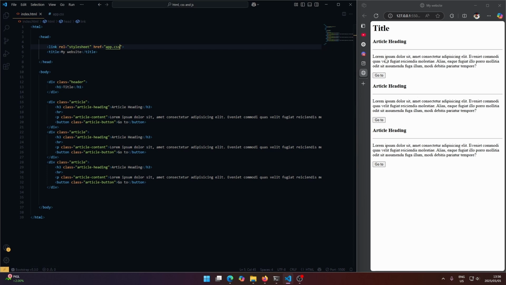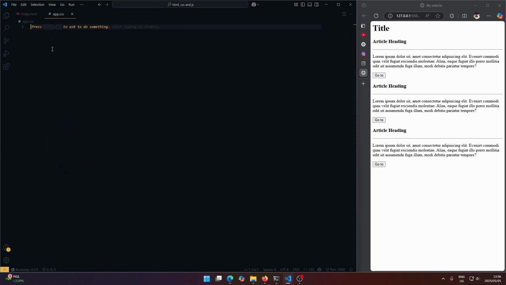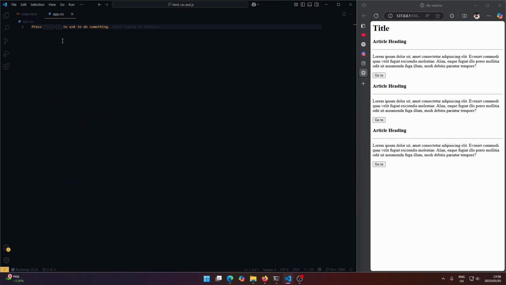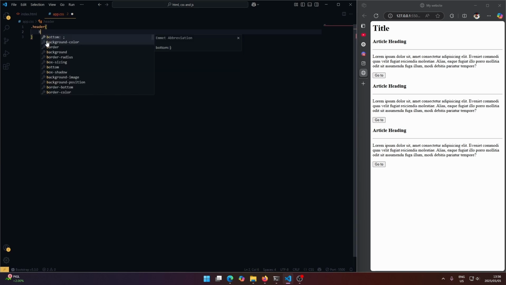Obviously, we don't see anything here because there's nothing written in it. But let's start by styling the header. So if we copy this header class, we can go to the app.css and we just want to put a dot here and then the header class. And next we want to use curly braces, and inside of these curly braces is where we want to apply the style for the header. So I'm just going to put some default styling here just so that we can see how this works, and then we'll explain what it's doing later.